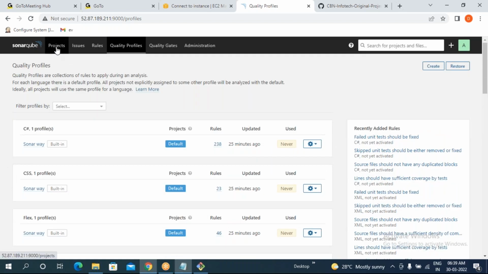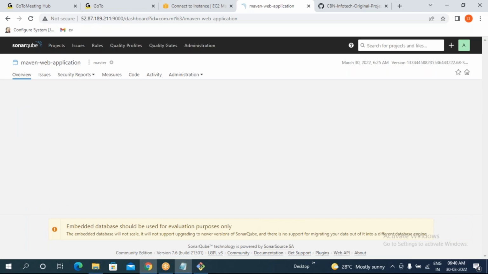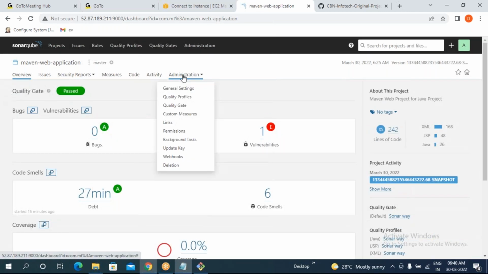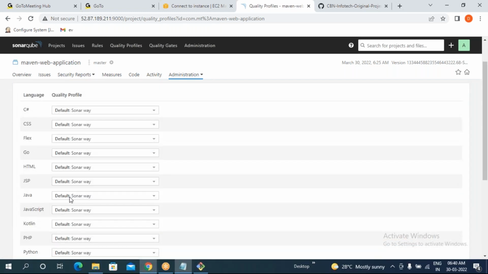What is that one? Under projects, select the project. Click on administration. Click on quality profiles. Here also, under Java, right now it is default, right? You can select this one, no problem. Now, only for this specific project, even though you have not made this one as default, still it will take only this one. Only the project level has changed.